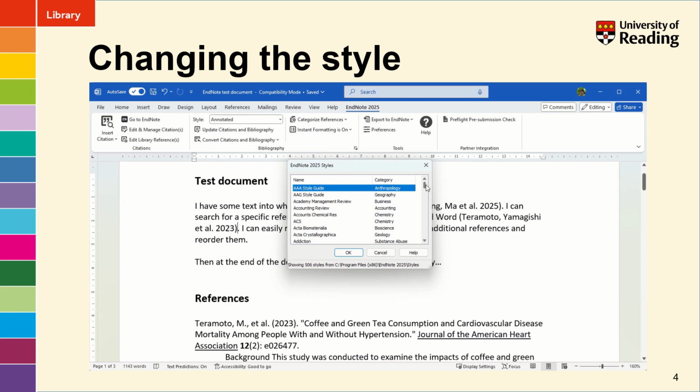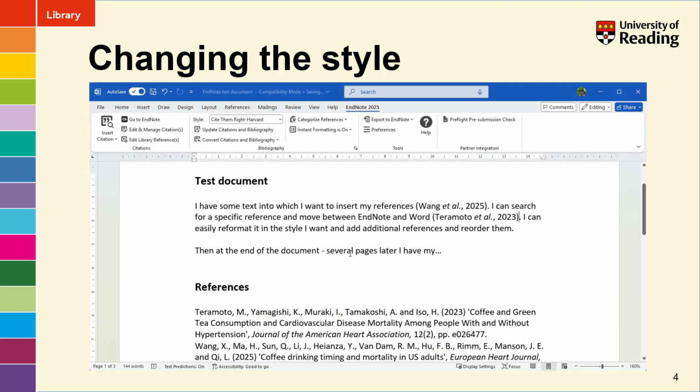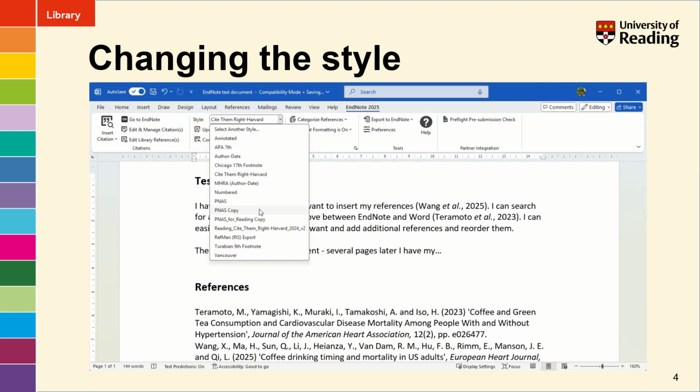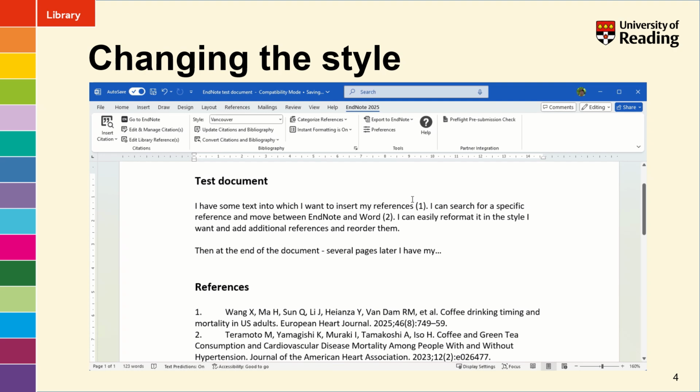You can jump through the list by pressing the first letter of the style name. So if I want the Cite Them Right Harvard style, I press C on my keyboard. I can then scroll down and it's a little bit more manageable to find the style that I want. Once you've selected it once, it will then stick in the quick list of styles that's available in your document. That's the beauty of using EndNote, that at the click of a button you can change the style of your references. So if you were using a different style, say Vancouver, a numbered style, when you click on that option, the in-text citations change the numbers and the order of the references will change accordingly as well.